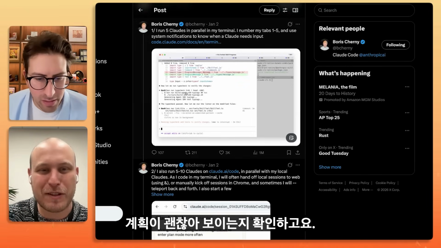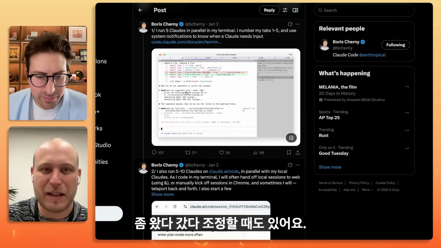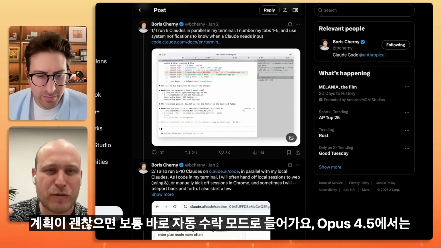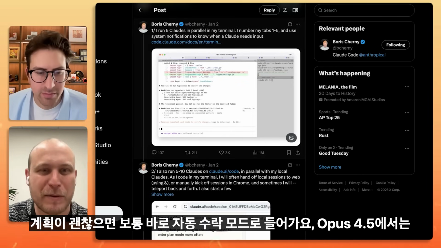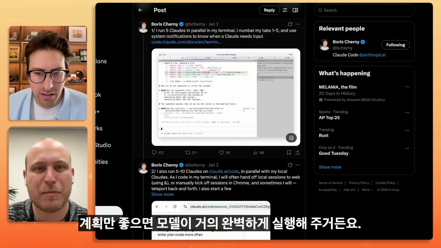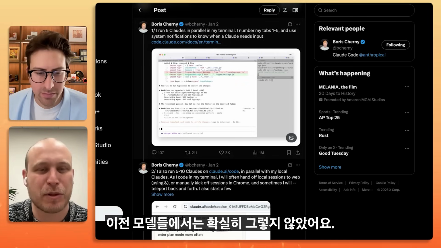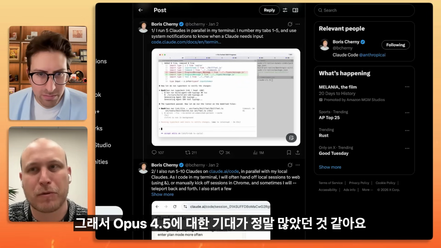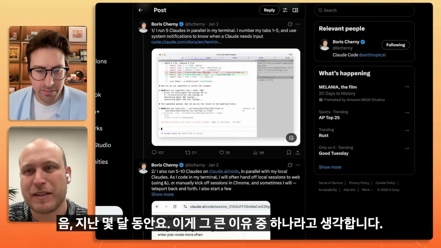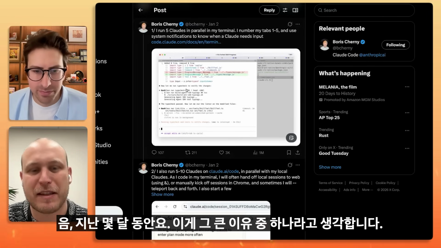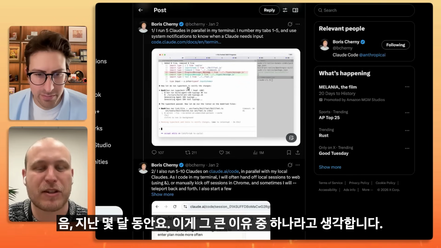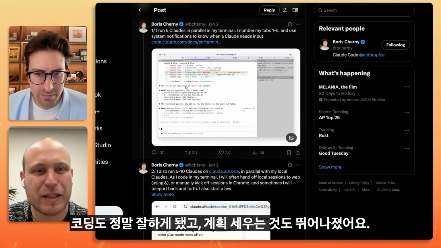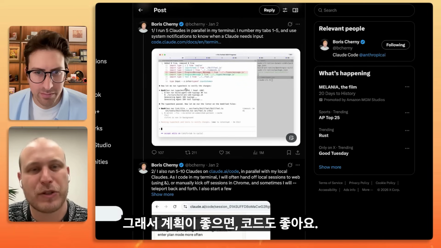I'll see if the plan looks good. I might go back and forth a little bit. And then once the plan looks good, I usually go into just auto accept edits right away. Because I think with Opus 4.5, once the plan is good, the model can just execute it pretty much perfectly. This is definitely not the case with previous models. And so I think there was a lot of excitement about Opus 4.5 over the last couple months. And I think this is one of the big reasons. It's just gotten very good at coding, but also excellent at planning. So once the plan is good, the code is good.